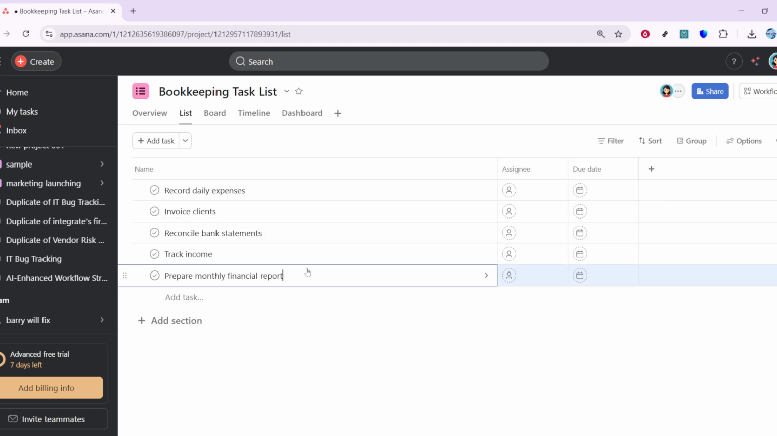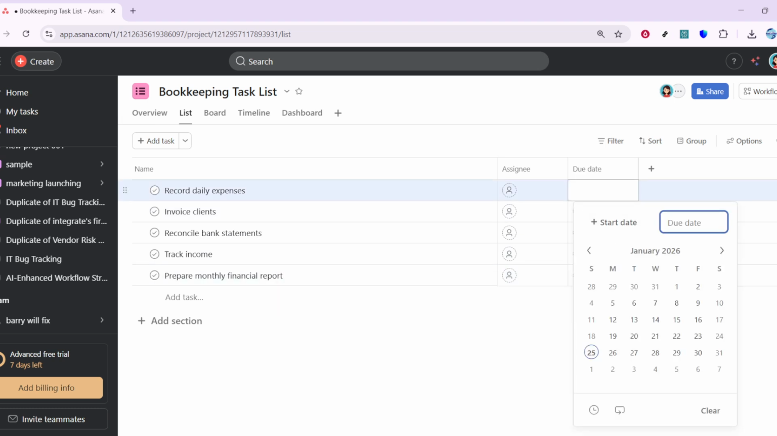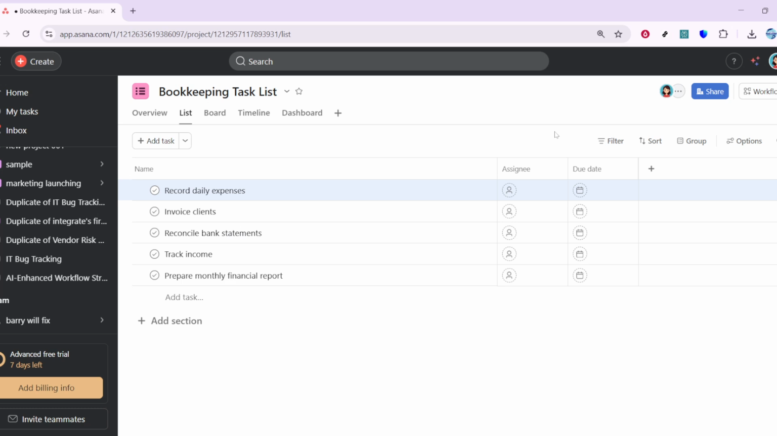Click Add Task and type Track Income, then press Enter. This helps you log payments received, categorize revenue sources, and see trends in what's working for your business. Click Add Task and type Prepare Monthly Financial Report, then press Enter. This wraps up your month by summarizing income, expenses, and profitability, giving you a clear snapshot for decision-making.